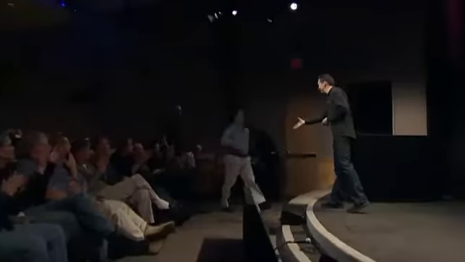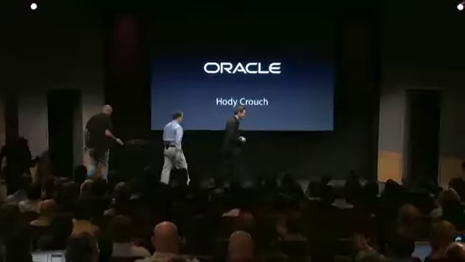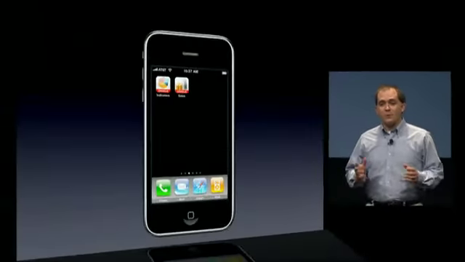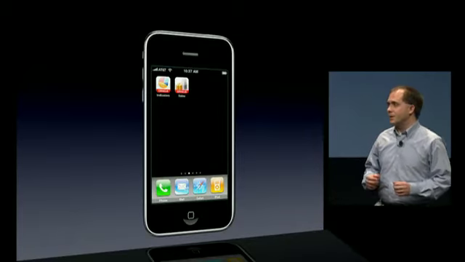Hody? Thank you, Scott. At Oracle, we've had tremendous success with the iPhone. In a very short period of time, we brought out a total of 5 new iPhone apps, and the response has been truly amazing. So we jumped at the chance to come here to Cupertino and enhance some of our apps with the new features of the iPhone 3.0 SDK.